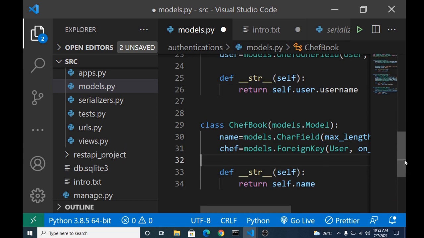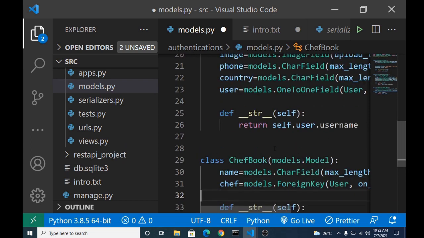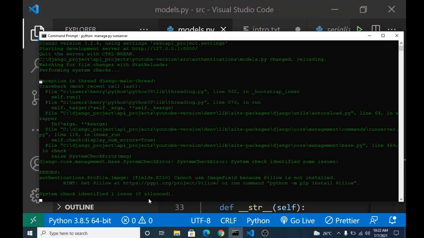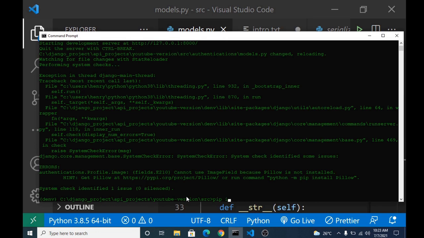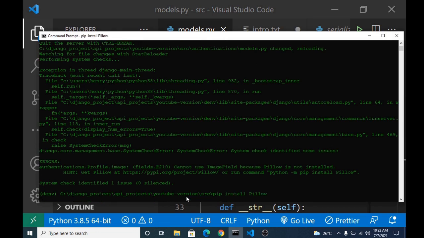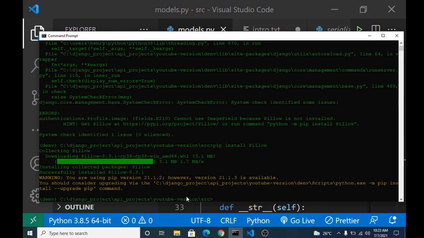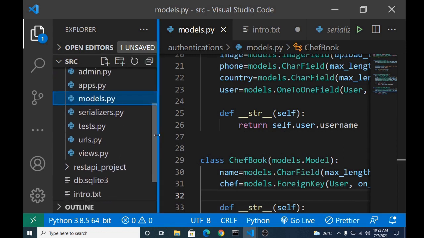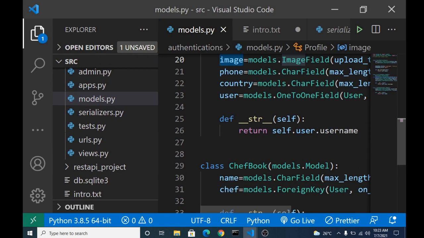So we need to install Pillow. If we save this now, you find out that our terminal will throw up some errors. Alright, say pip install. Alright, so we have Pillow installed already. So another thing, we need to quickly set up the media URL, because this is an uploaded media file. For those of you that don't really know how to work with media files in REST API, this is an opportunity for you.